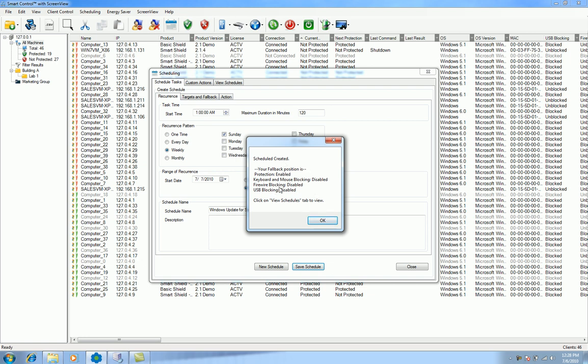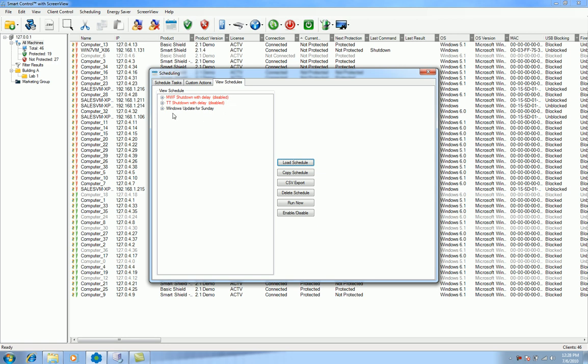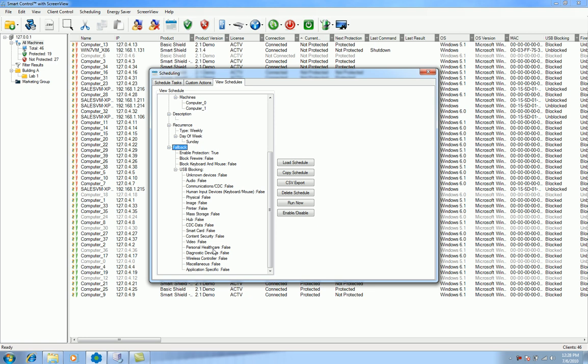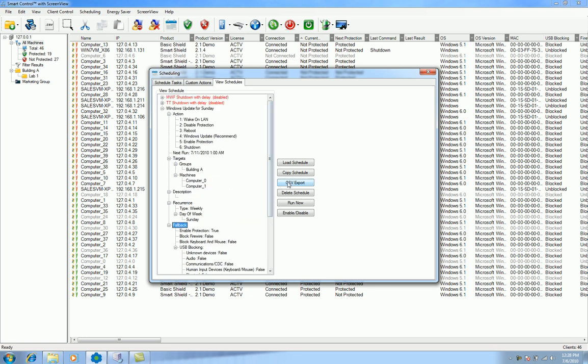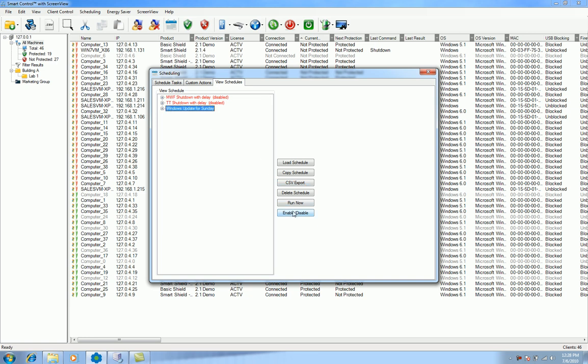And it tells me my summary of the schedule. I'm going to hit OK, and it goes right to View Tabs, and then here's my Windows updates for Sunday. I can open that up and see all the things that I've affected and what I've done. And that way I can review this. If I need to export this through CSV, I can do that. Or if I need to disable the schedule, I can disable it through the Enable Disable function.